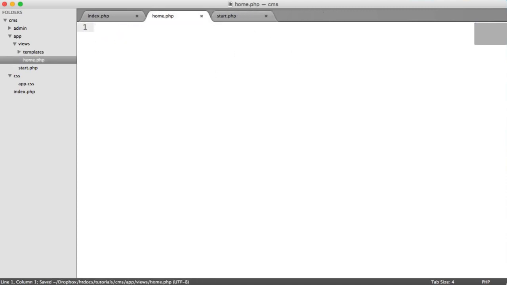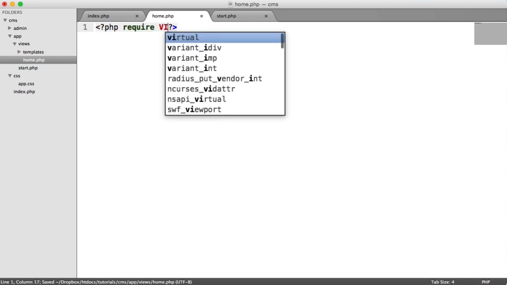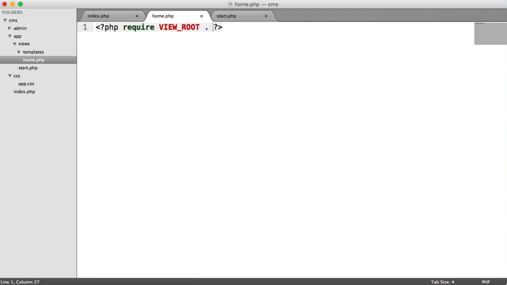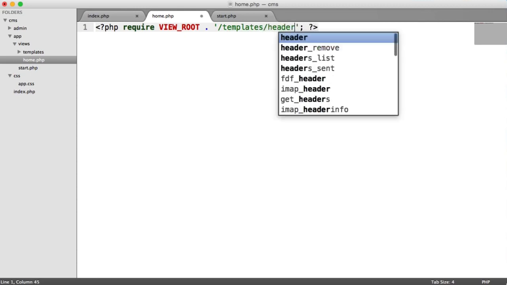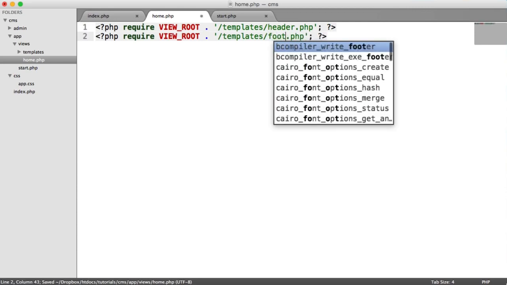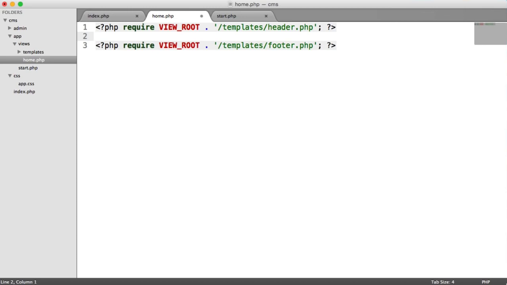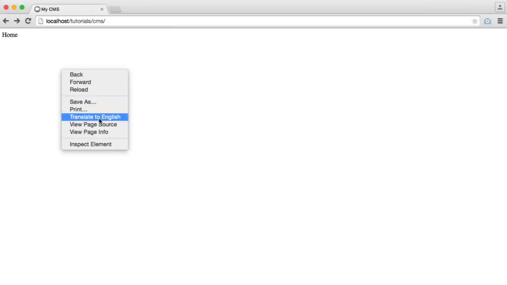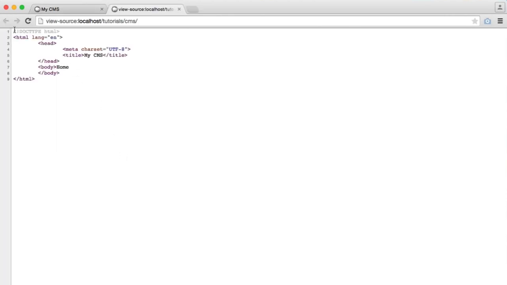So now inside of Home, what do we do? Well, all we need to do here is require in view root, and then you've probably guessed, templates/header.php, and we can duplicate this down and include the footer. So now whatever we write inside of here will be wrapped around that header and footer. So let's just view the page source, and there we go. You can see we've got the head, the content, and then the footer.